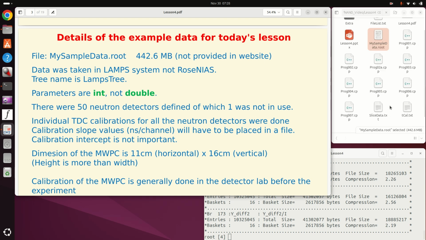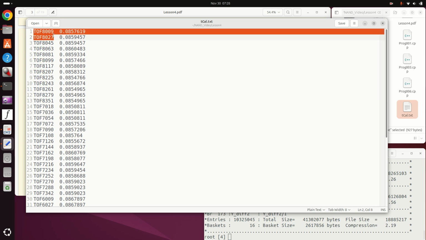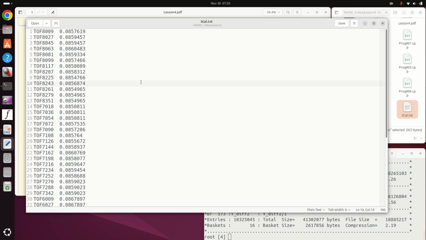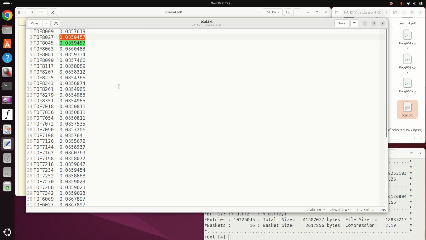You can see that file here. It is called tcal.txt. This is the name which I have chosen. This text file, you will have to prepare for your data, where in the first column I have listed the parameter name, that is the time of flight parameter corresponding to the detectors. So TOF 8009, for example, had a calibration slope of 0.0857619. The second neutron detector was 8027, and that had a different slope. And so all the slope values are to be written into this file, where I have made two columns.